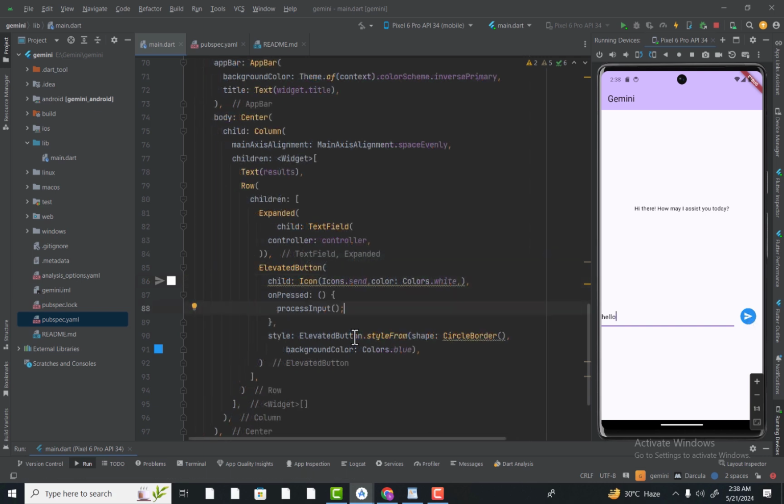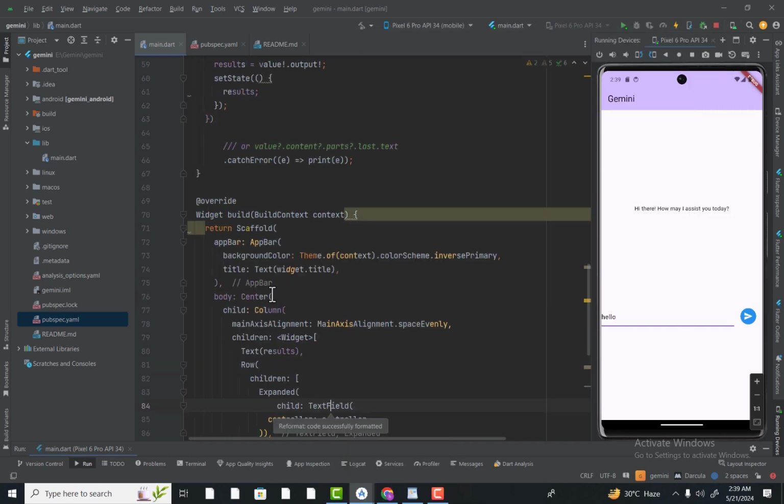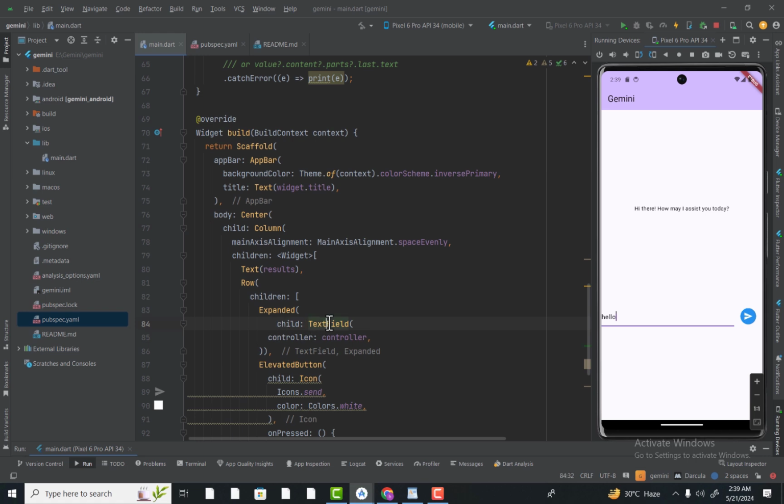So now after making this button circular and also changing the color of the icon, we are going to work on the GUI of our text field. We are going to make this text field rounded as well, and also hide this line because it is not looking good. Here you can see we have this Expanded widget which contains this text field, and now we want to beautify it. But before doing that, let's format our code so that things appear properly.